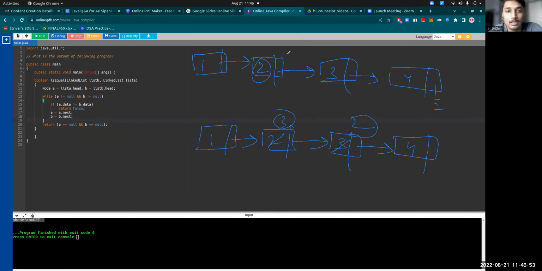What is going to make our lists identical? The data should be the same and the position of the node where that data is present has to be the same too. So it should be 2, it should be 3, it should be 2, and it should be 3. This is the first condition, that the data has to be the same.